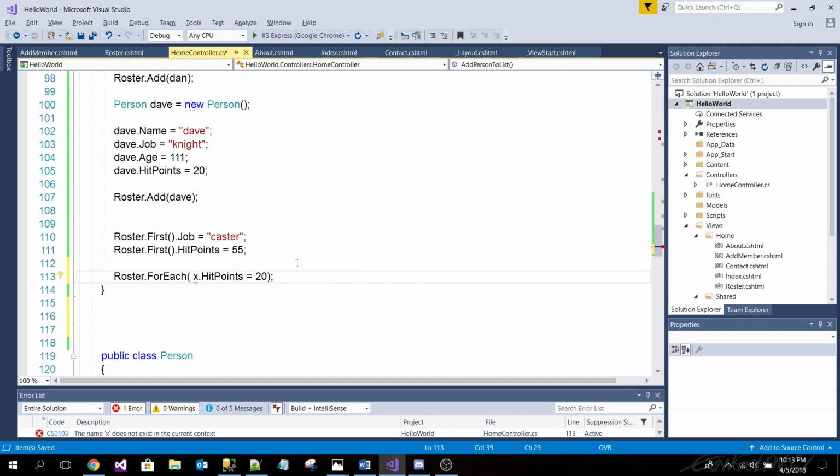So, do you guys see that? Each one is equal to 20 hit points. So there, I'm actually setting each person's hit points to 20. Do you guys see how cool that is and how I can do that in one statement? This is an advanced statement. I don't expect you to understand or replicate what I'm doing here. But you sort of understand, right?